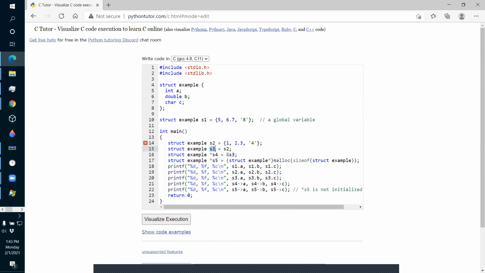That allocated a struct in the stack and copied this one into that one. This created a pointer variable in the stack and pointed it at that structure in the stack. This allocated an uninitialized structure in the heap and pointed that local variable to it. Oh, and this created a structure in the global area.